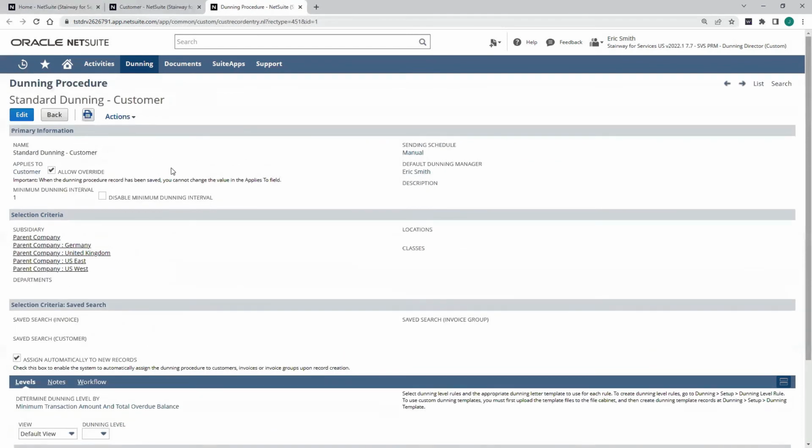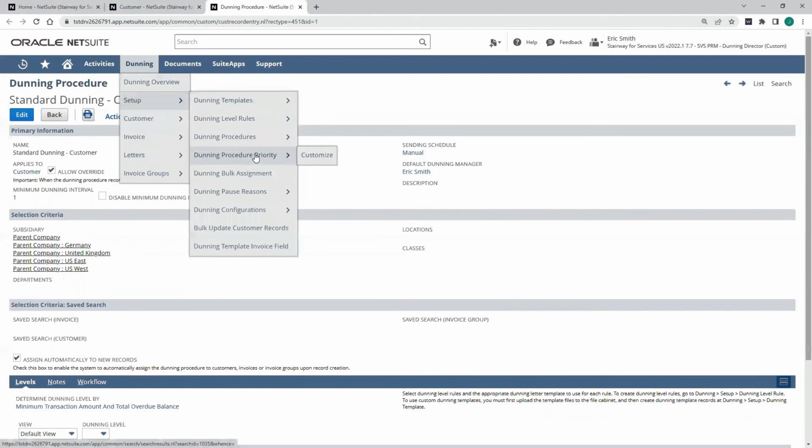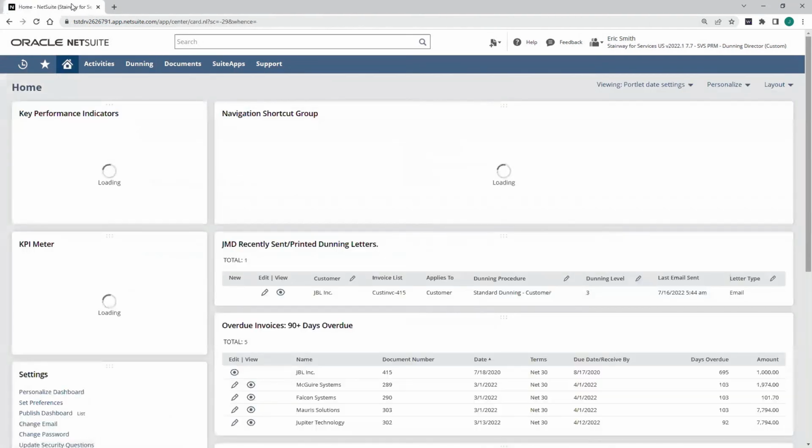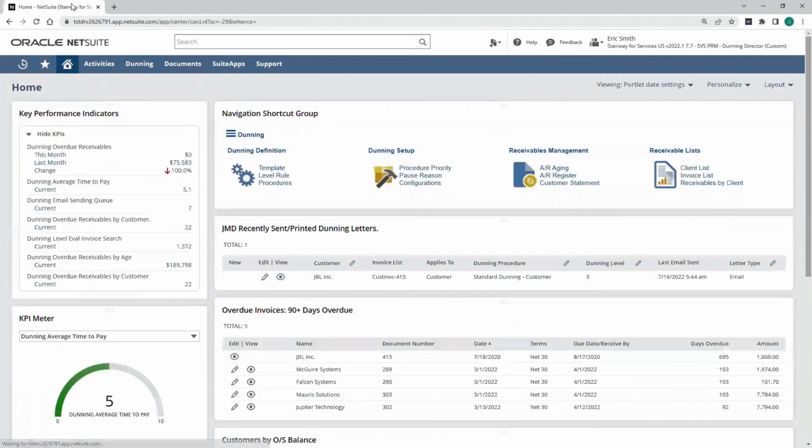Now from there, once I create my Dunning procedures, I can assign these in bulk to a customer if I want to. I can assign these in bulk to groups of customers if I want to. Or I can have the system automatically assign it to customers as customers are created in the system. And then it really runs itself. All I need to do is monitor my dashboard.